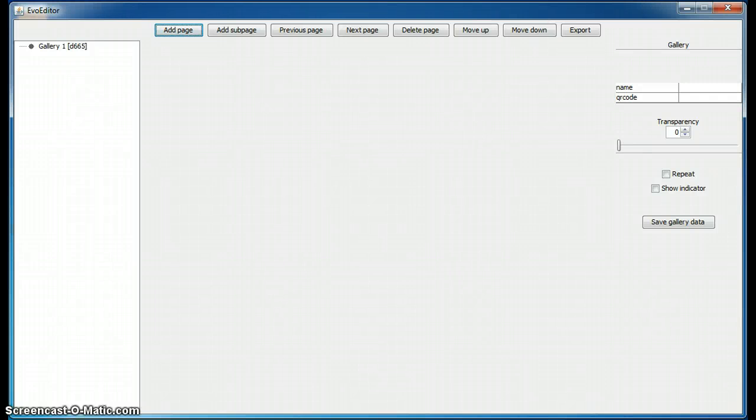Hello, this video will demonstrate the functionalities of Evo Editor, an XML editor prototype. The graphical user interface is divided into three areas. The area in which we edit the galleries data, the main area in which we will be able to edit the page data and the resources that are used on the page, and the third area which gives us an overview of the gallery and its elements.